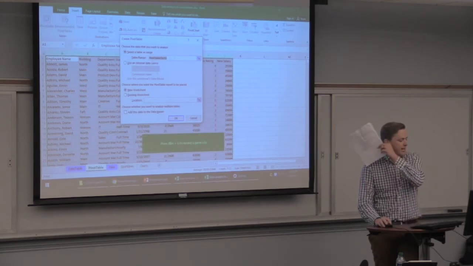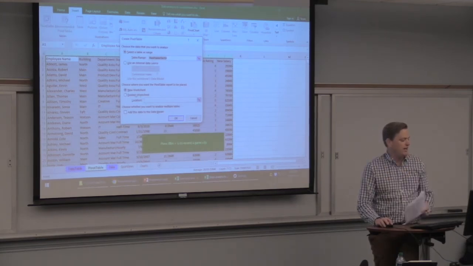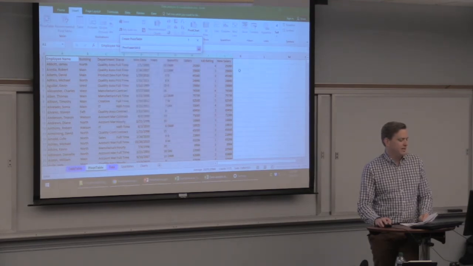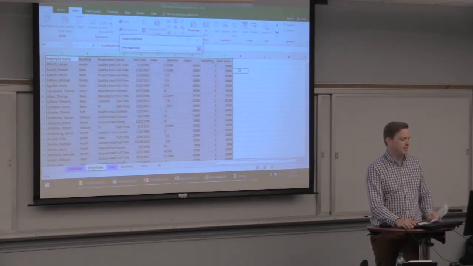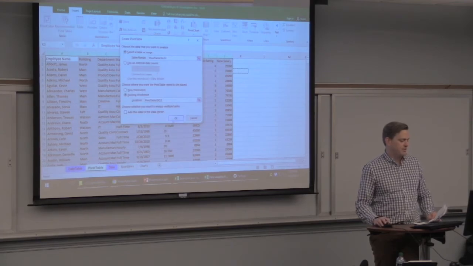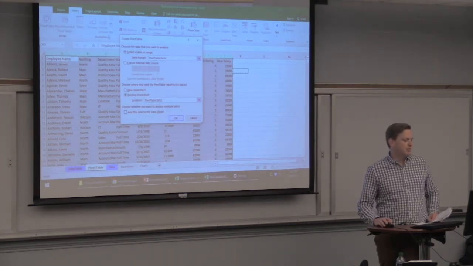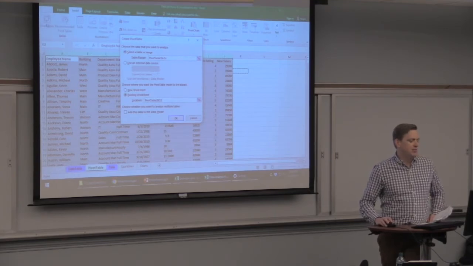It's going to say, what is your range? We've already selected it. Where do you want it? I'm going to do an existing worksheet, and I'm going to do K3. I want it to be inside this worksheet. Okay? Everybody got there? So I highlighted the table. I went to Insert, Pivot Table. My range is A to J. And I want to put this pivot table in K3.